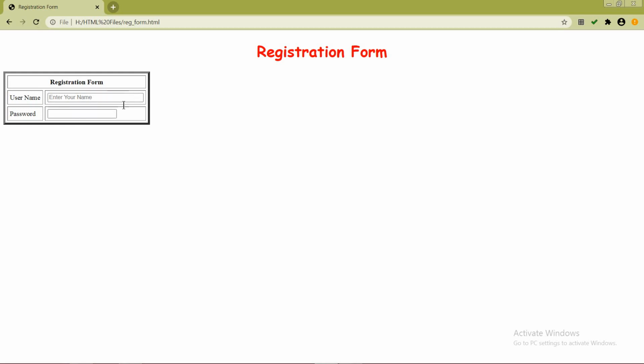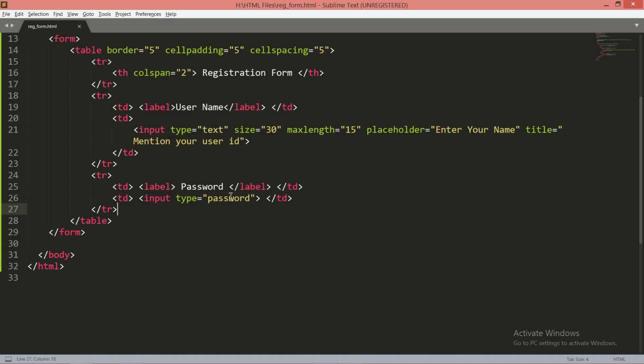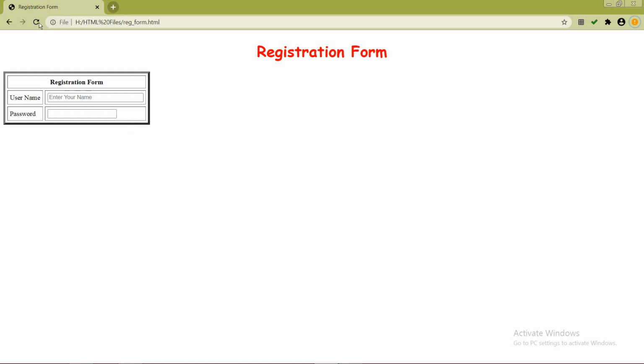If I want to maintain the same size, then you can mention the same property, that is size, over here also, that is size 30. It means the text box will be of 30 characters. Now you input the username, let it be this one, and I input the password. See, password will come like this in the form of asterisks.